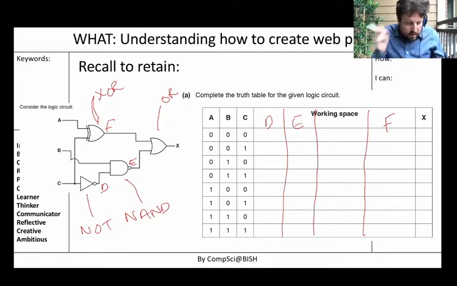If we do D first, D is just C NOTed. So I've got C going into the NOT gate, so I'm just going to NOT the C column. NOT is just the inverse, isn't it? If it's off, it's on. If it's on, it's off. So in this case, we've got off, so it's going to be on. We've got on, so it's going to be off.